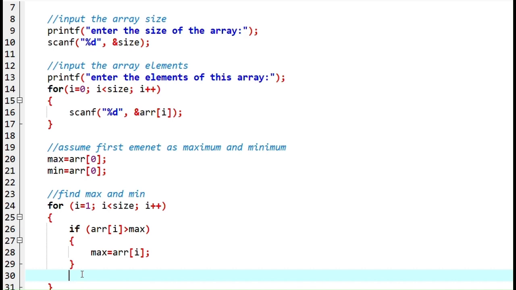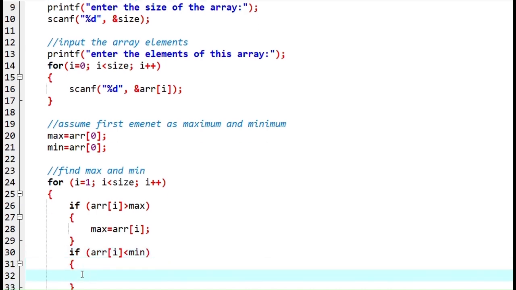Also, I need to use the if statement to find the minimum. If the array with the index I is less than minimum, minimum is equal to array that have the index I.